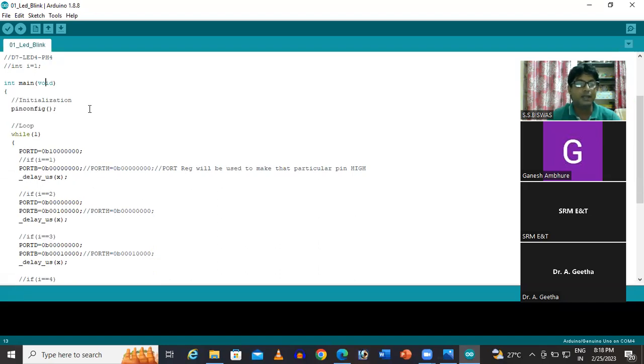Then inside the main program, but outside the while(1) loop, this is called initialization. This code will be executed only once. So you initialize the pins, which one will be input or output, all these things. This kind of code is written inside the main program but outside the while(1) loop, which will be executed one time.